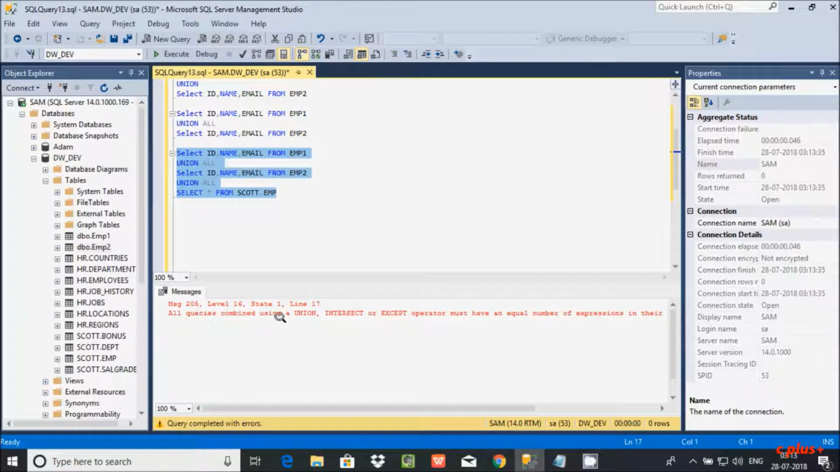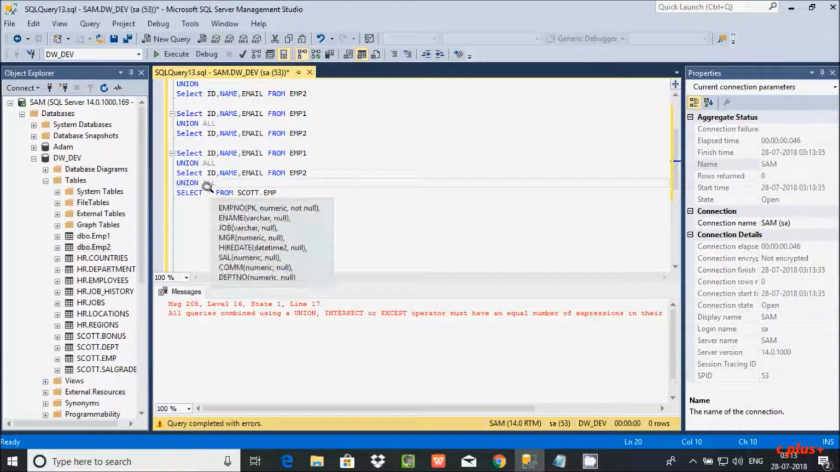All queries combined using UNION, INTERSECT or EXCEPT operators must have an equal number of expressions. That means here there are 3 columns and here 3 columns, so it's okay, but here there is a star. This EMP table has 8 columns, so it's returning an error.